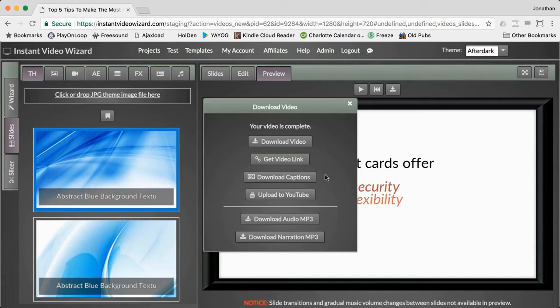You can download the captions file that's automatically generated for the video by clicking this button. The captions file is very useful for adding captions to the videos you upload to YouTube. You can upload the video to YouTube by clicking the Upload to YouTube button. You can also download the audio for MP3s and the narration alone without the music for the video by clicking this button.